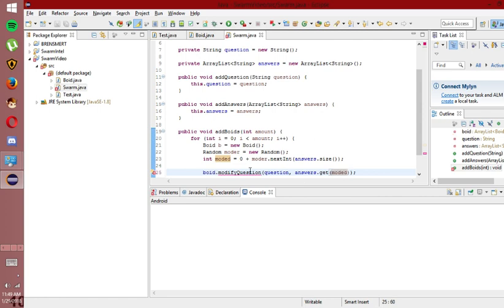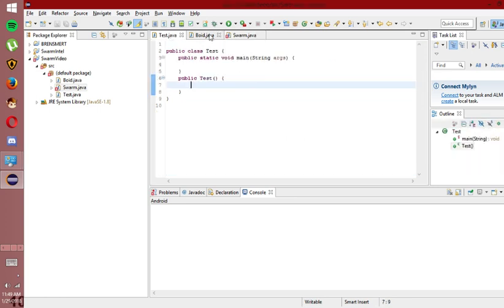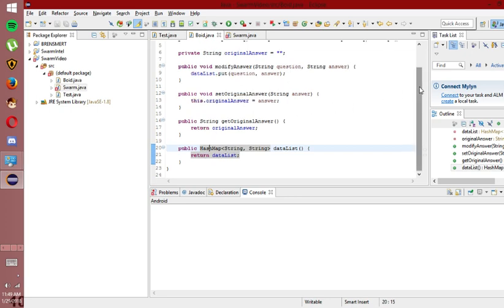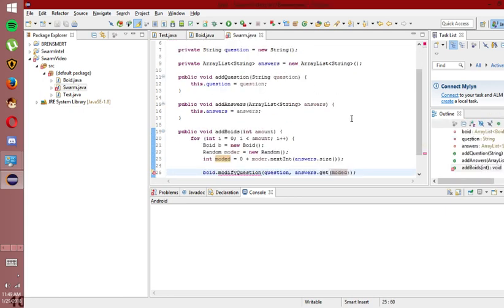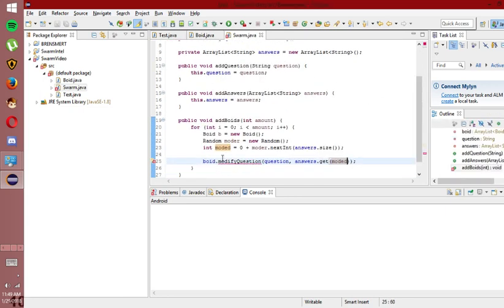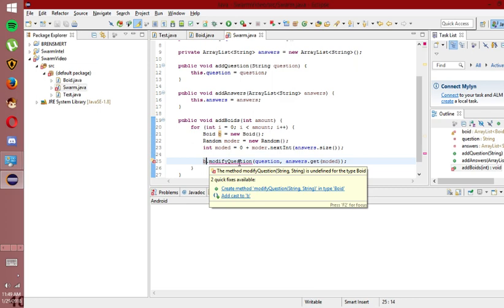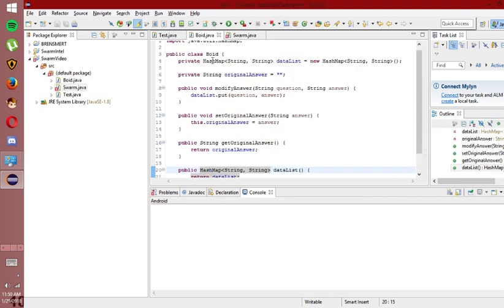So now, what's the error here? Add cast to Boid. Hold up. Let's figure out what we did wrong. String and Boid dot. That's why. b.modifyQuestion. Now what's the error? String and type Boid. Wait, that is a thing. Oh, because I said it as a modify answer. That's why.